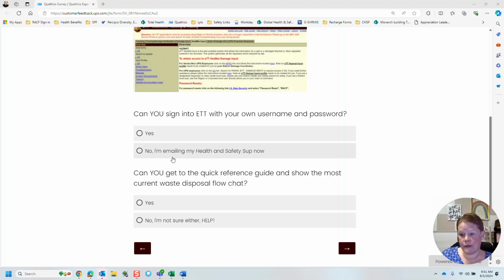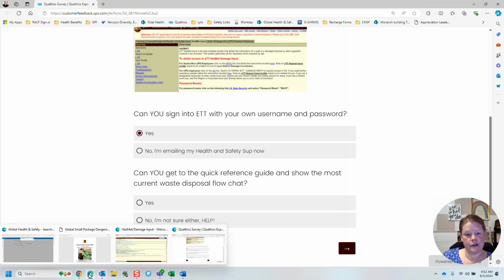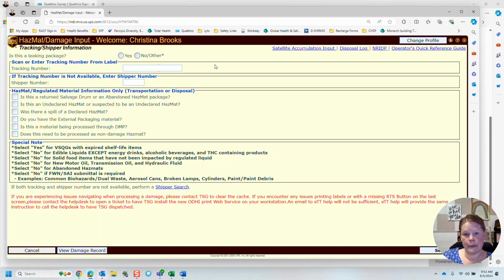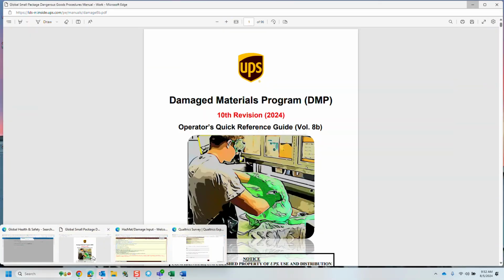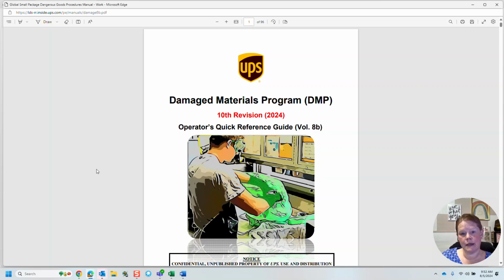I'm emailing my health and safety sup, and then email your health and safety sup so that we can get you your own access. Then can you get to the quick reference guide and show the most current waste disposal flow chart? So we get to the quick reference guide through our main ETT page. We're going to click on this link right here, our operator's quick reference guide. It does take a hot second to come up, so I've already got it up.